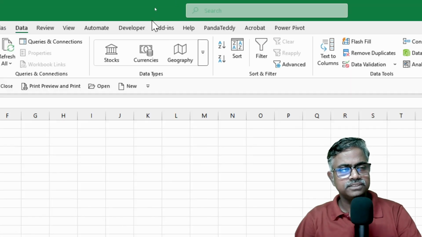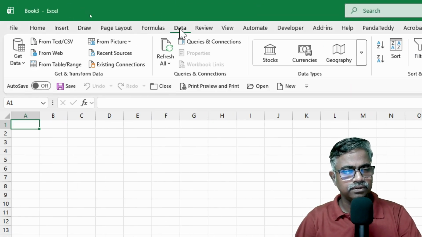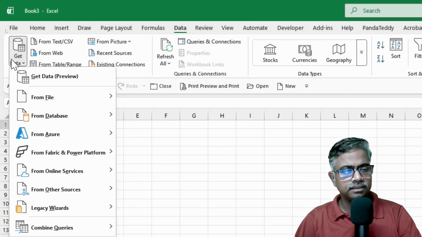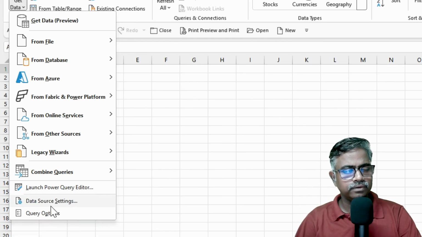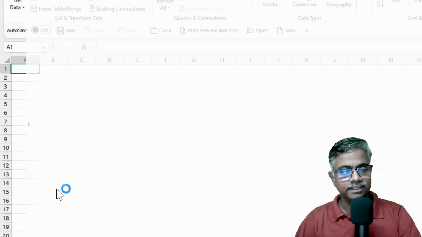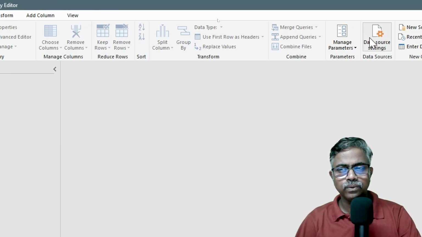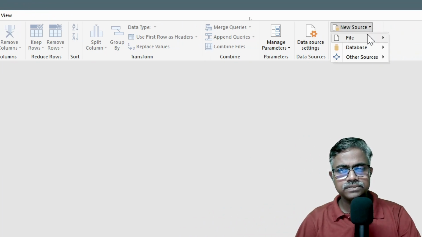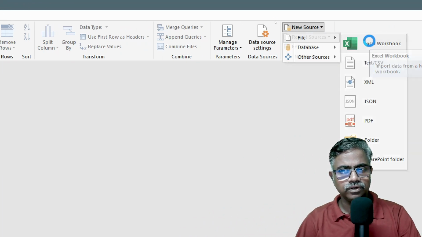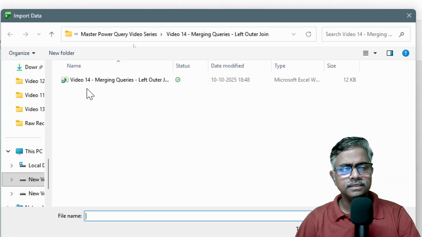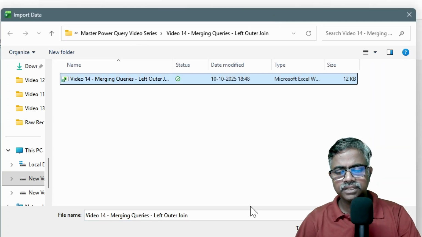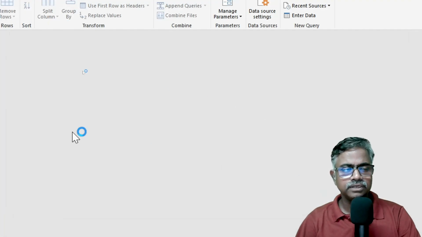I'm going to launch the Power Query editor. Let's go to Data, Get Data, and launch the Power Query editor. In the Power Query editor, we're going to go to the Home tab, New Source, File, Excel Workbook, and this is the file we're going to connect to. We're going to click Import.